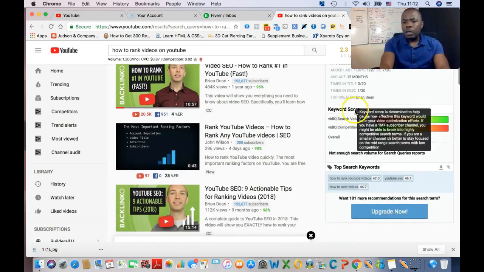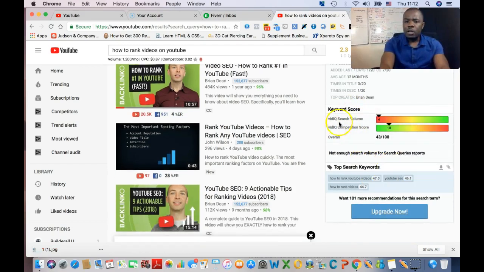So here's what I want to show you guys. The search volume for what we're looking for is number 4. The higher the search volume, the better. All right, but it's not doing badly. It's number 4, and also the competition is 18. The higher the search volume, the better, but the lower the competition, the better also.